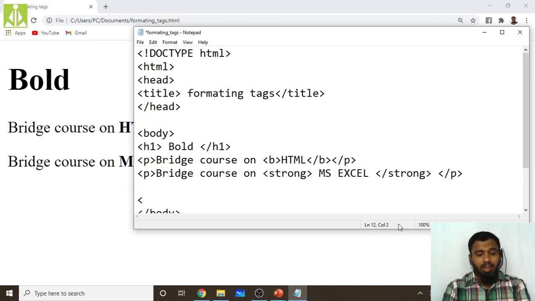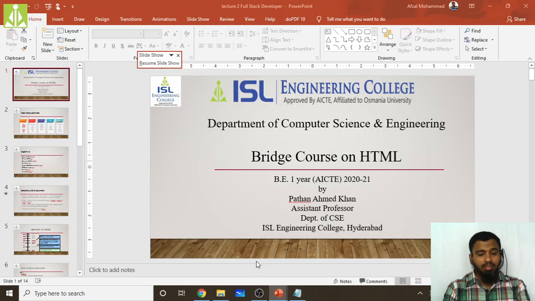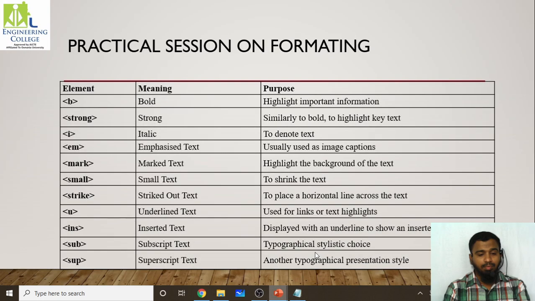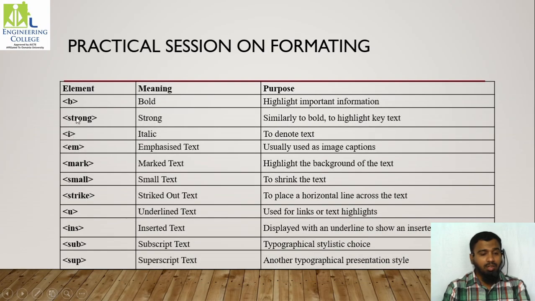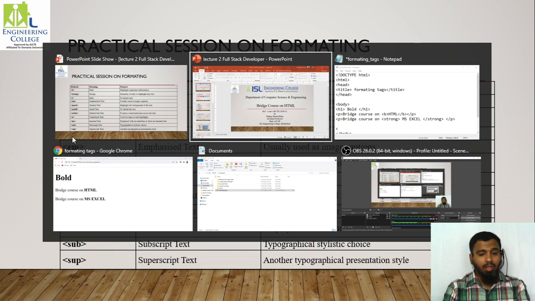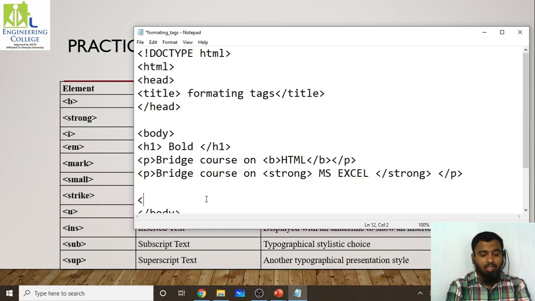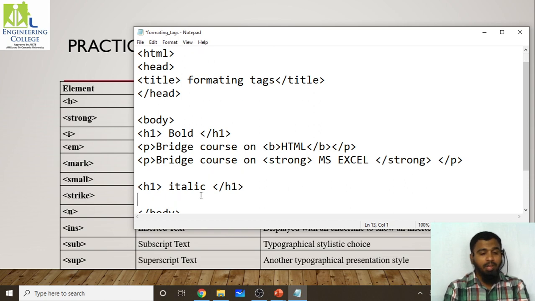What is our next now? The next one is I. Before going to I, again I am writing H1, and I am writing here italic. What is I? I is nothing but italic. Whatever you write will be slanted, slide bend.